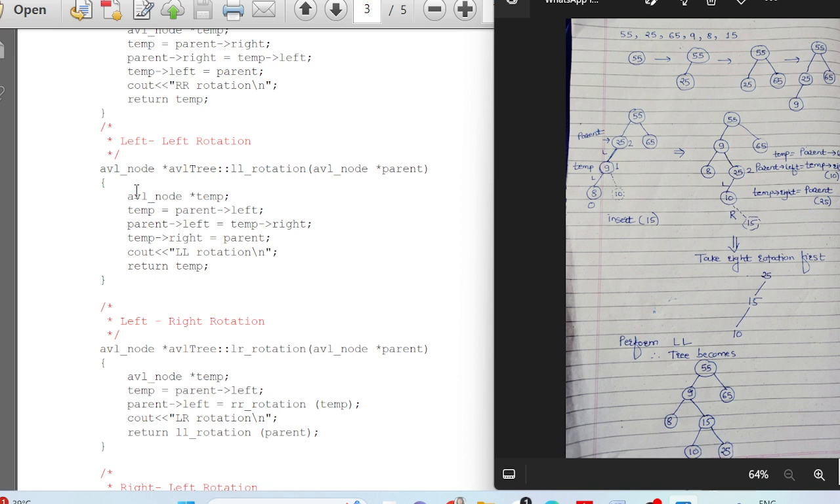Okay. So let's see the nomenclature which we have used here in LL rotation, left rotation. You can see what we have done. We have taken one temporary variable. Here in the LL rotation, the balance function is called on the parent node, and that is the same thing we pass to the LL rotation. So here we have passed 25 only. Who is our parent node? 25. Parent's left node, who is it? 9. That we temporarily copy here into the temp variable.